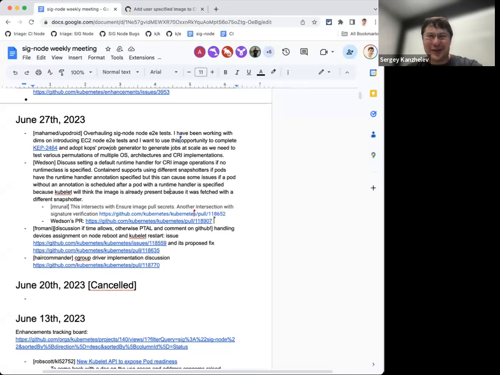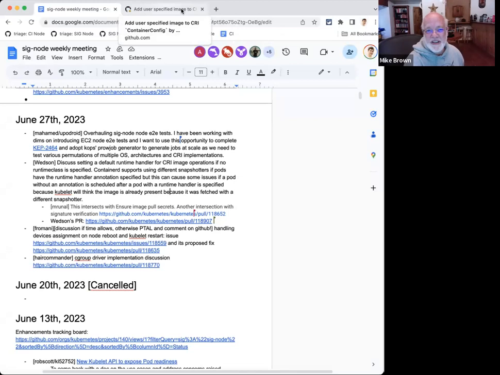Mike Brown turned on video, meaning that he wants to comment on that. And I think I know what the comment will be, but go ahead. Yeah, no, this is fine. Using an annotation would be a good way, I believe, to align for a particular runtime handler.